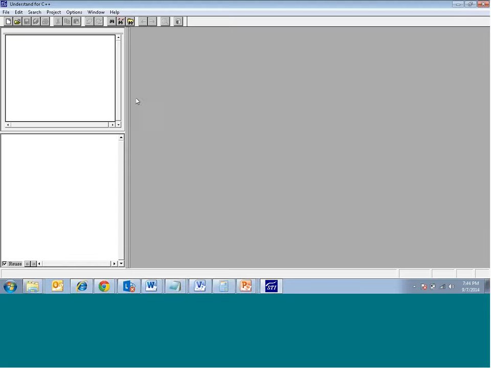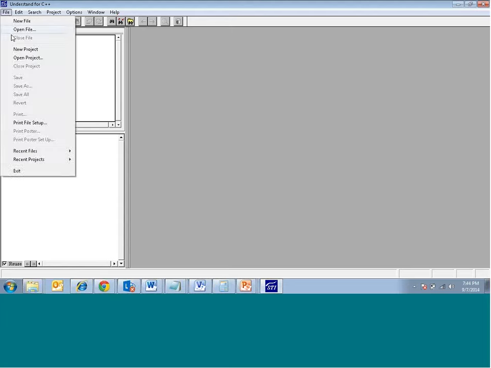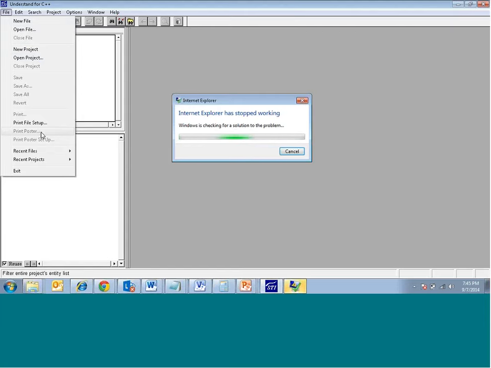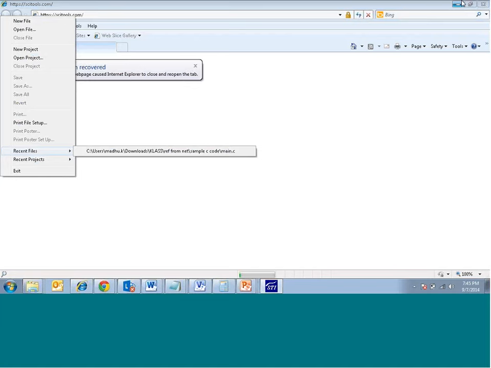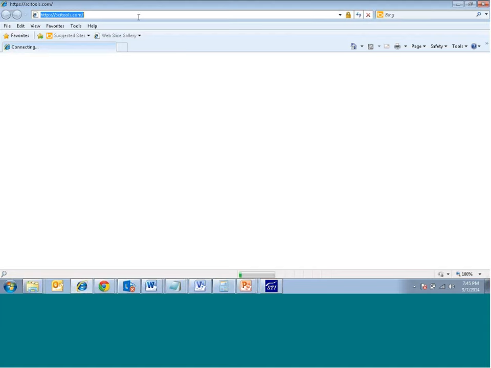Before that, let us understand the tool. Here you have a couple of windows available. These are the standard menu items: File, selecting a new file or creating a new file, and creating a project for Understand C++. How Understand C++ works is that it creates a project of the embedded software source, configures it, and has a mechanism such that it will try to understand the source and generate the report.